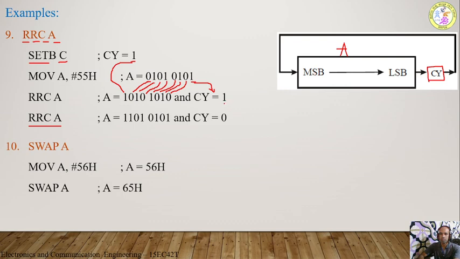What is the carry now? The previous carry is 1 now. So you take the previous carry and this will come to the MSB position first, and all the bits are shifted right by one time. So this is the bit, this one will come here: 0, 1, 0, 1, 0, 1 and this 0. See here, this is the LSB bit. LSB will go to carry. This 0 will go to the carry flag. So this is how we can do the rotate right instruction along with the carry.